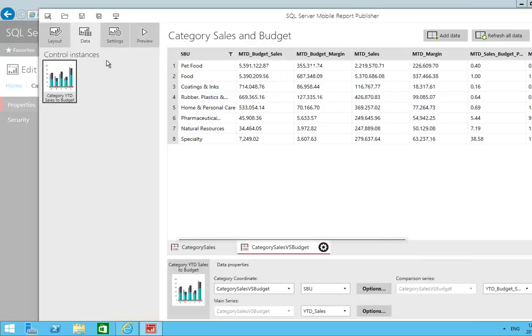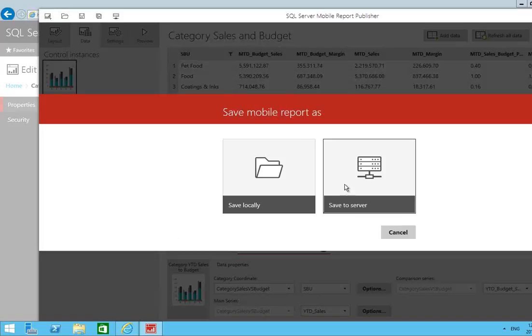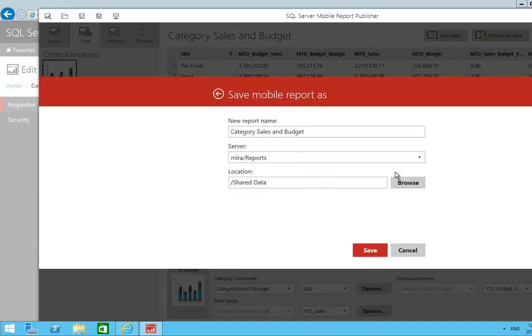So now that I've previewed it, I can publish it to our web portal so that it can be visible to those who are viewing the web portal or those who are actually syncing to the web portal with their mobile device. We can do this because it's an existing report. I could just click Save should I have made any changes, or if I want to save it as new, if it was a new report, I can choose to save it locally in case I want to work on it later and I'm not ready to publish, or I can save it to the server.